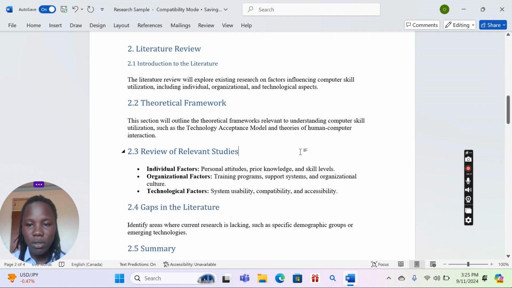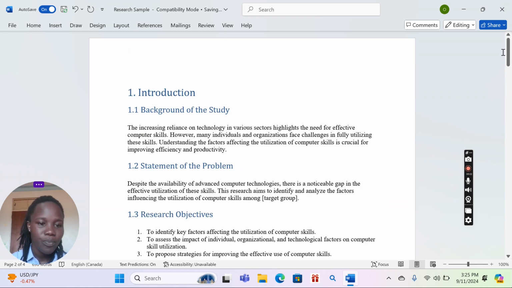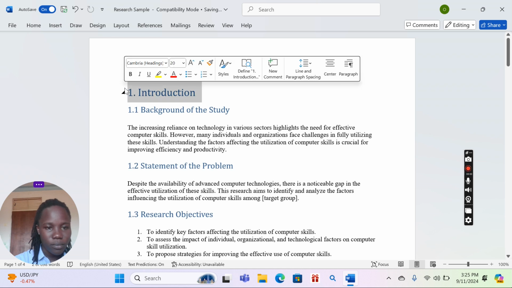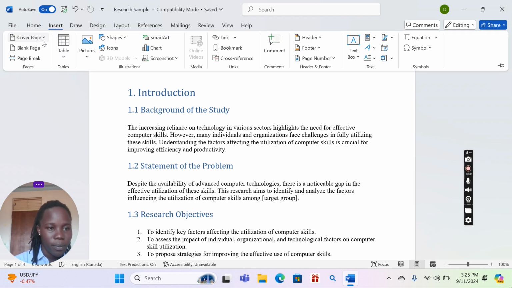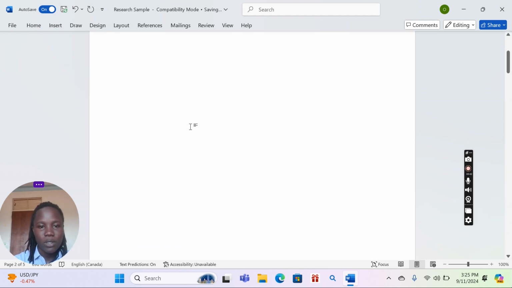So when you want to create your table of content, they said table of content comes at the beginning of every document. So we are going to place our cursor at the beginning here, and we shall insert a what? A page break. And there it comes. So you can see we have got a new blank page after inserting our page break.